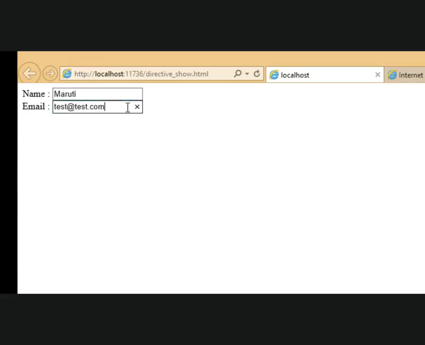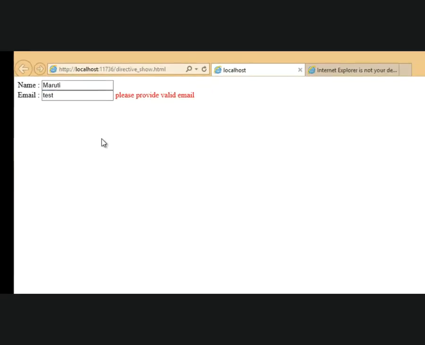And in the same way, in this case, even if I just remove the email, you can see it's still having a name test inside that, but it's not a valid email, so it's showing me a validation with that.